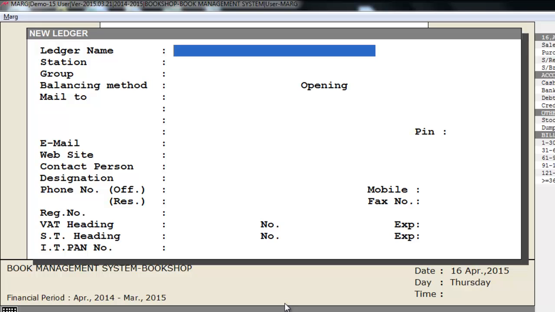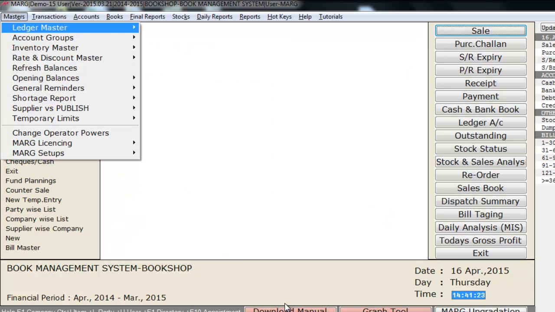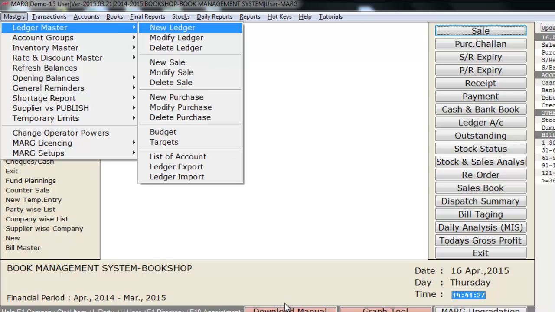So in this way you can create ledger. Again go back to Master's menu, Ledger Master. Now here the next options are Modify Ledger and Delete Ledger. It means from here you can modify and delete the ledgers.